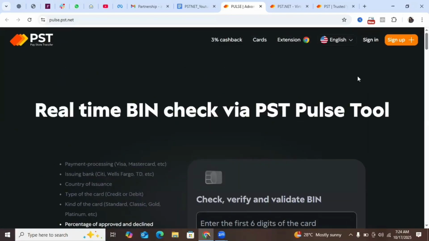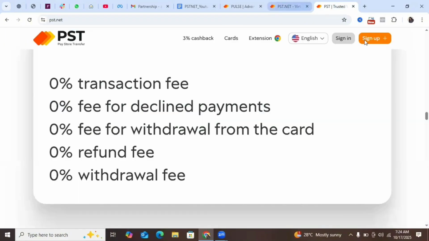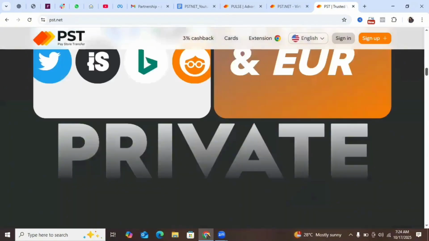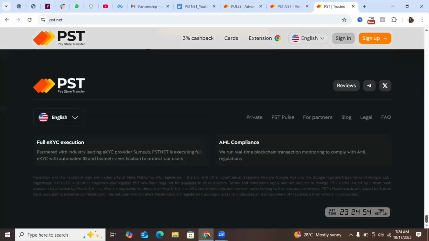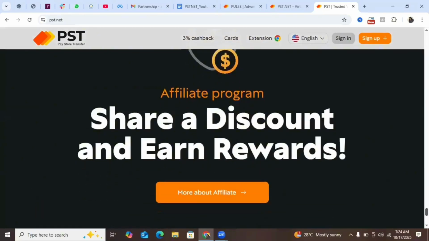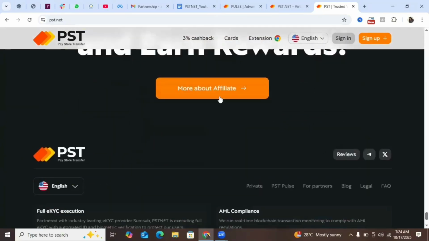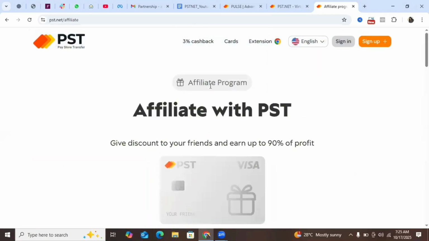Then lastly, let's talk about the affiliate program. They actually have a very robust affiliate program that allows you to earn on your referrals. It says share a discount and earn a reward. You can just come here and click to learn more about the affiliate program. They offer 90% of exchange fees, 30% from card issuance, and 10% of all top-up fees paid by your referrals. Plus, if the people you refer bring in their own referrals, you get to earn a percentage from that as well.